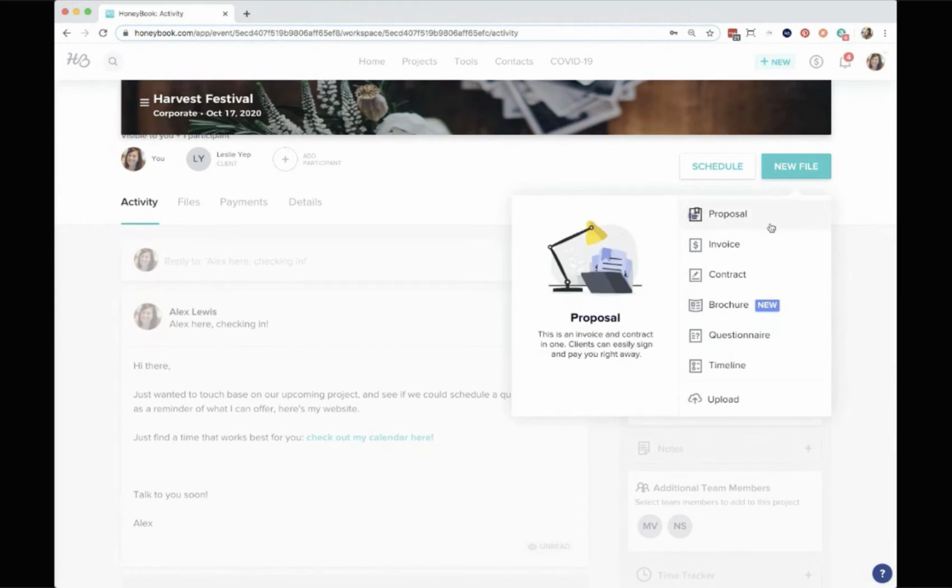And finally, proposals. These are kind of unique to HoneyBook. Now, you might have heard the term proposal in real life because that is a fairly common term. They're a little bit different in HoneyBook. In HoneyBook, what we mean when we say proposal is an all-in-one booking document. It is a combination of an invoice and a contract into one file. That is helpful because it streamlines the whole booking process for you and your client. And if I send a proposal, I do not need to send an individual invoice or an individual contract. It covers everything.